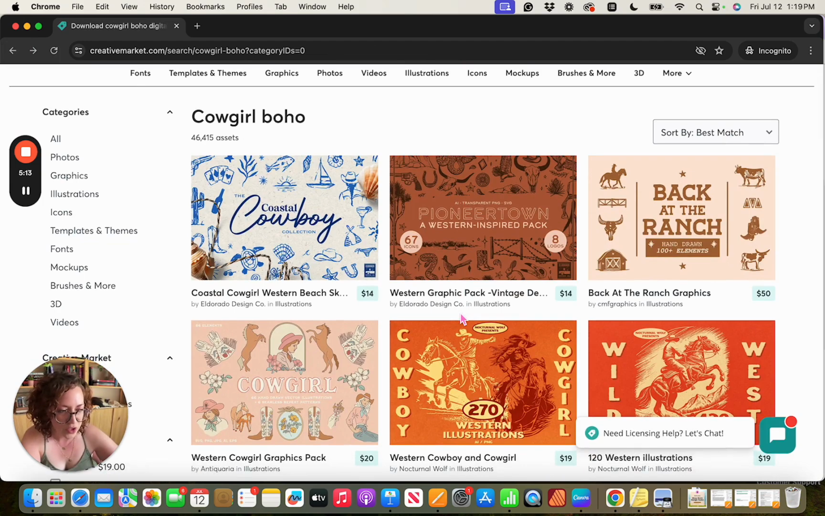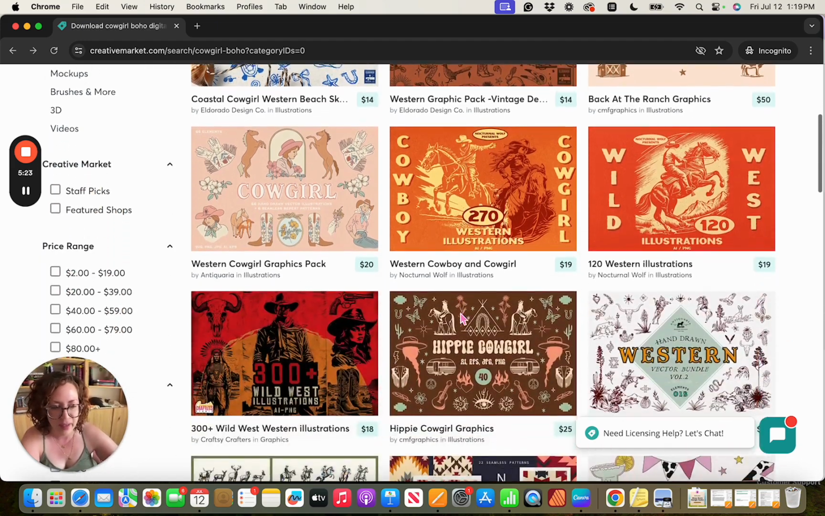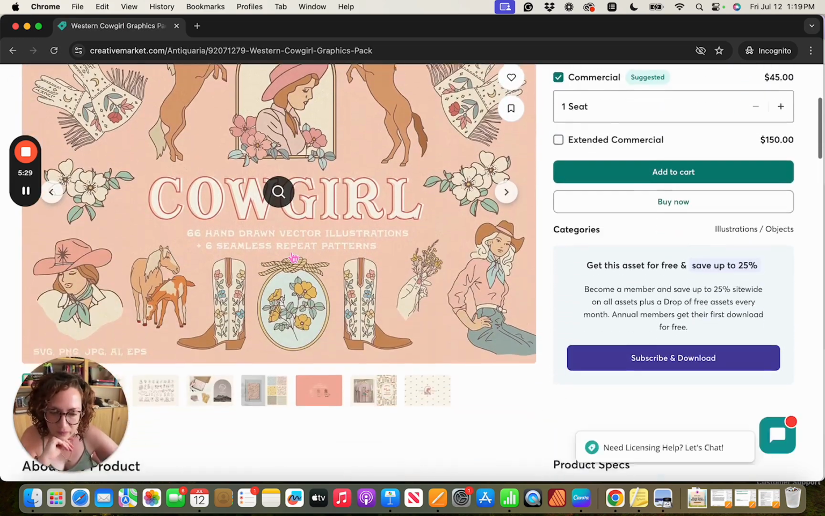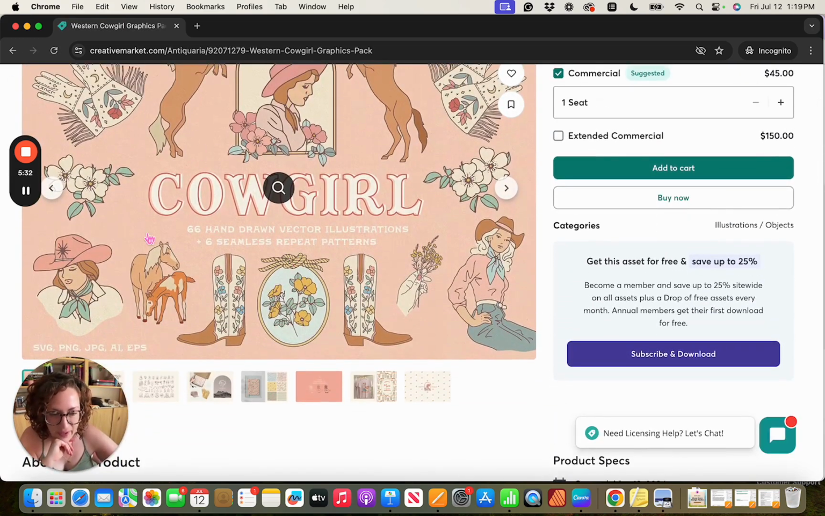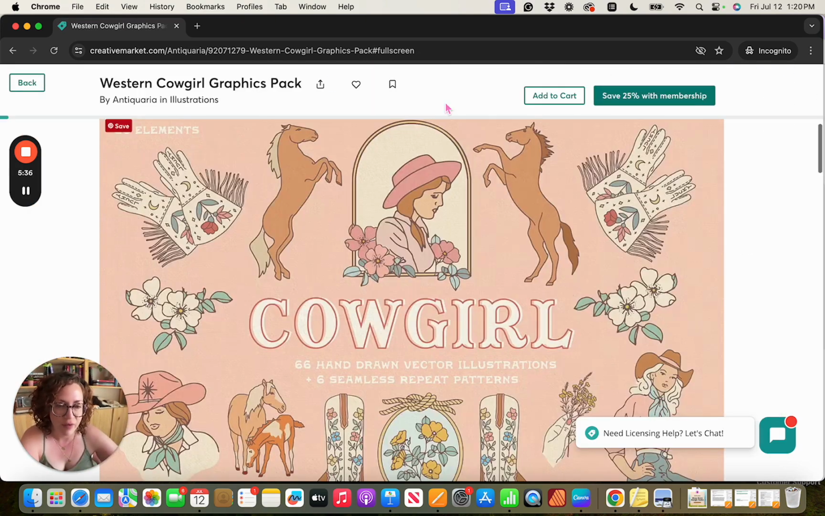And usually what I'll do is I'll do a search. I'll go through 10 pages. If within 10 pages I have not found exactly what it is that I'm looking for, chances are I need to adjust my keywords a little bit. But I am very interested in this right here. Look, we've got our cowgirls. Okay, so I'm going to expand this to see everything that's included.